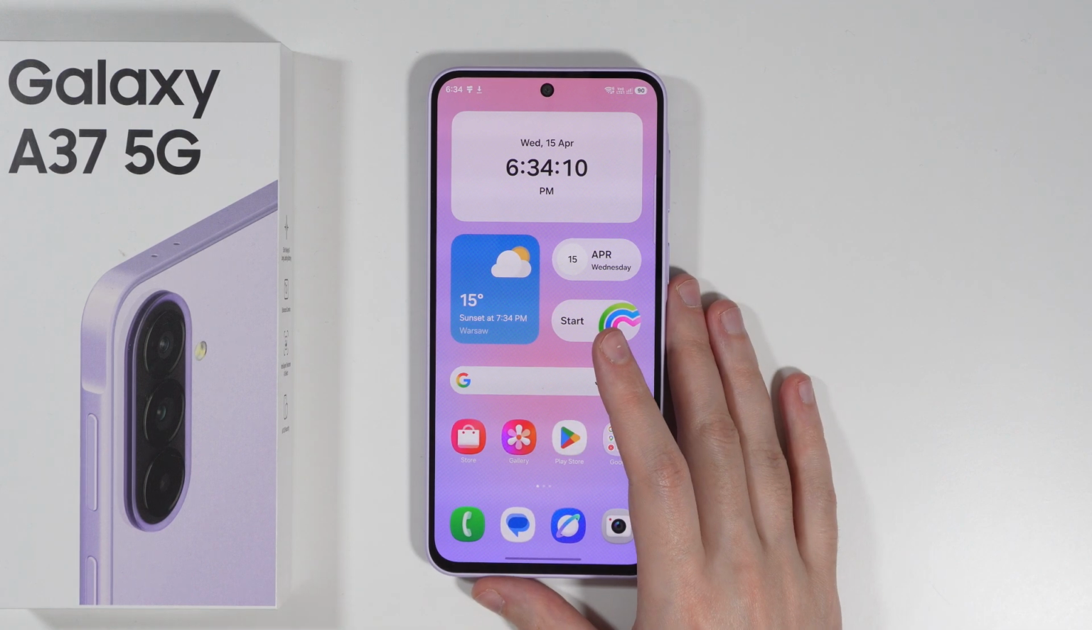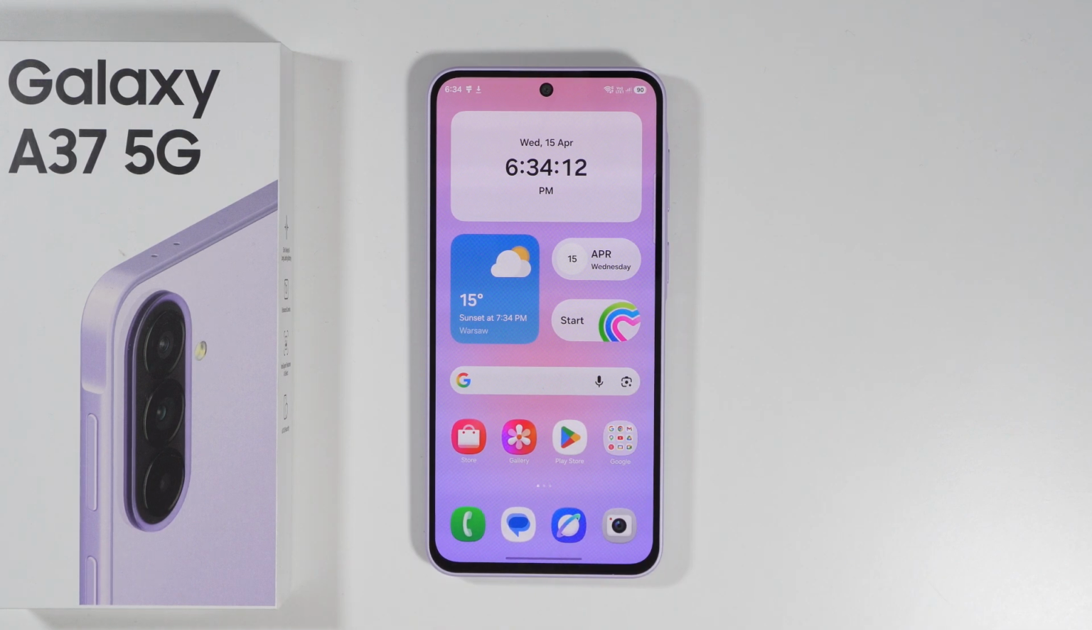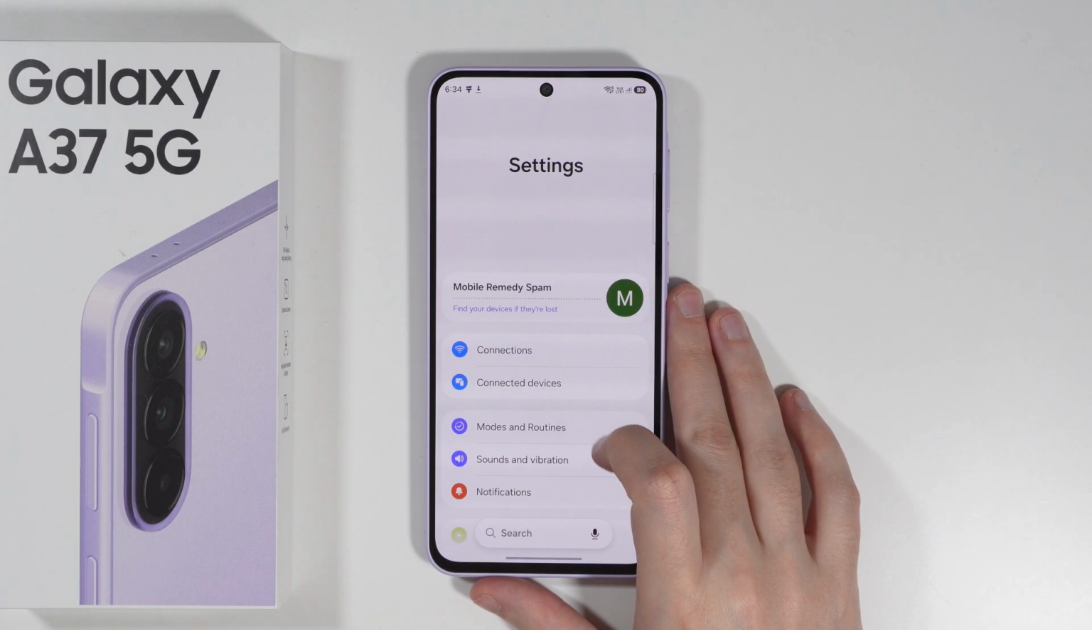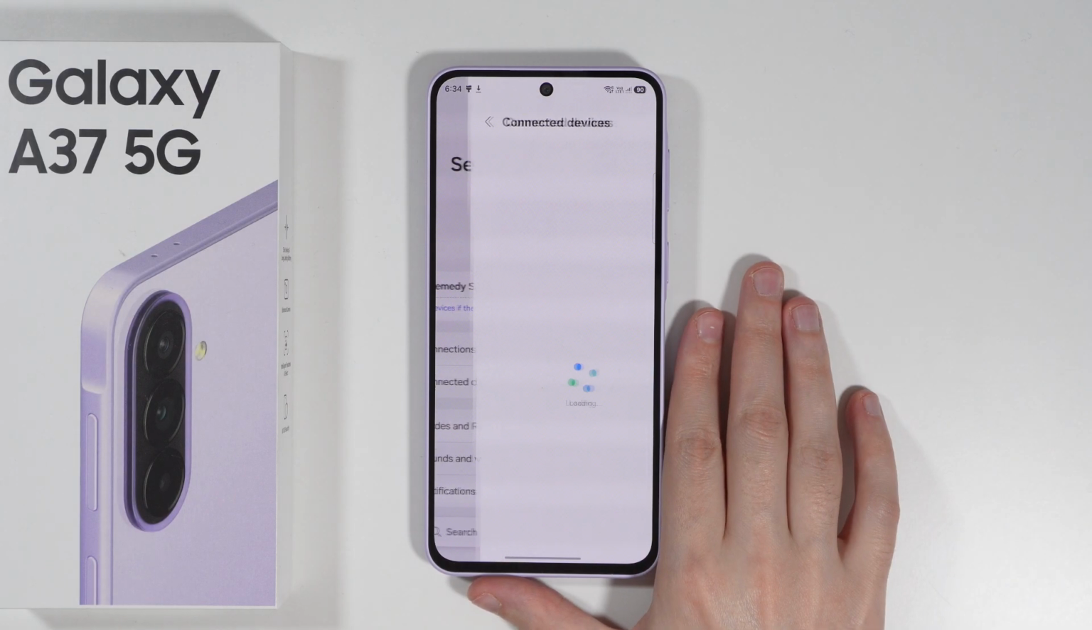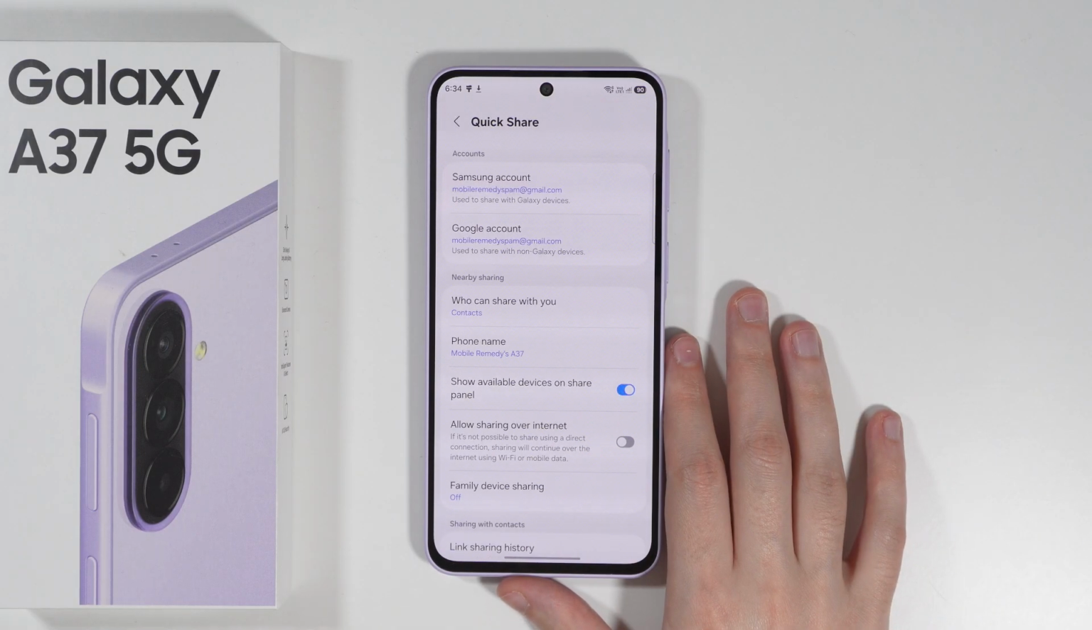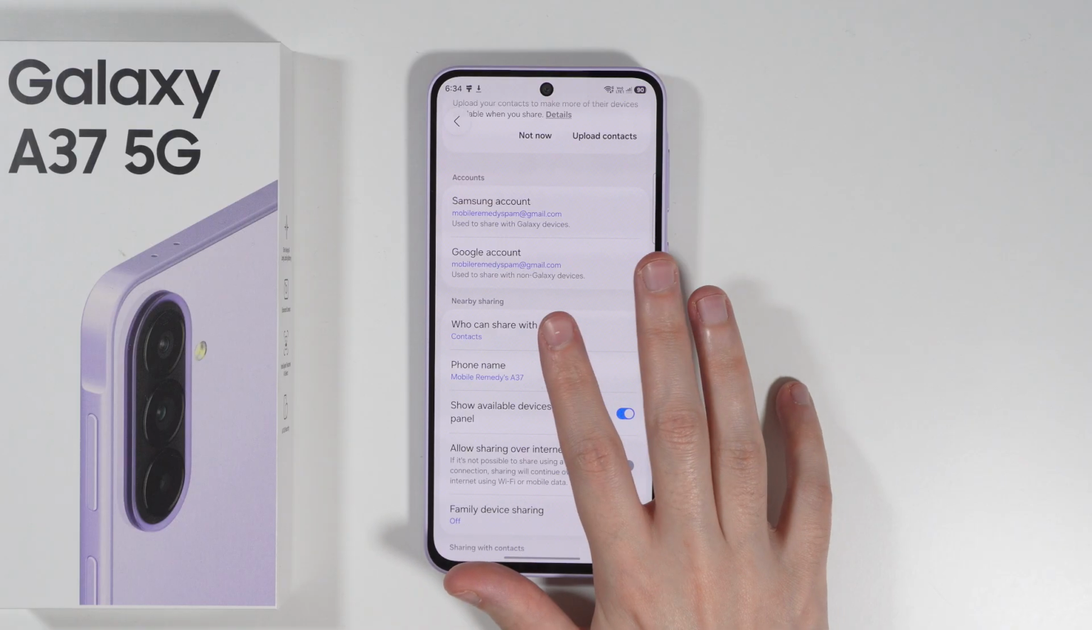If you want to enable or disable Quick Share on the Samsung Galaxy A37, first of all, we need to open the settings. Over here in settings, we're going to proceed to Connected devices. And then in here, we should be able to choose Quick Share. Once we go to Quick Share, then over here we have Who can share with you.